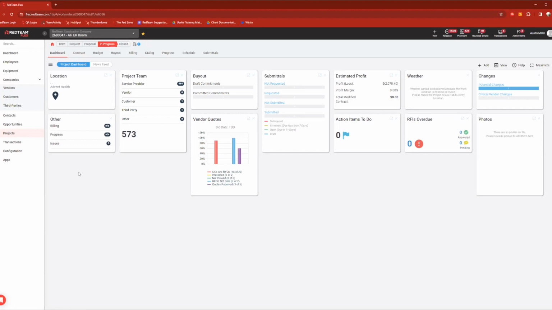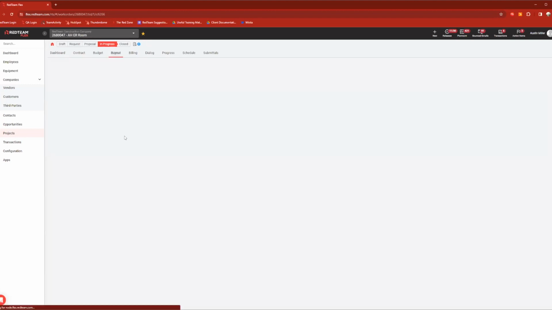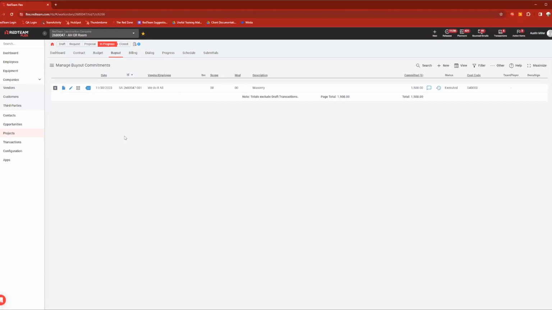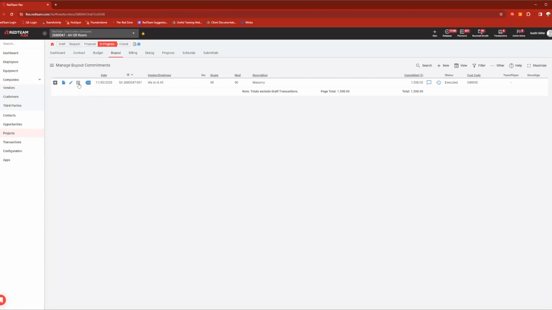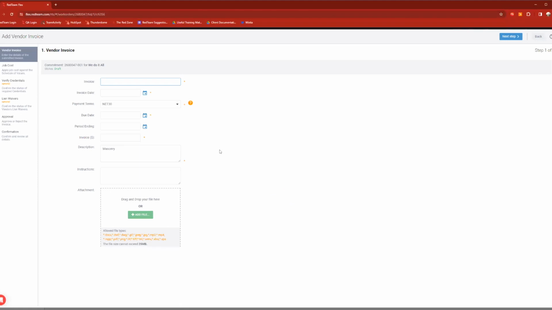So we have a subcontract with one of our vendors. Let me go ahead and go to the buyout tab, and they sent us an invoice. I want to get that entered in, so I'm going to go to the tools icon of that commitment, and we're going to click create vendor invoice. First thing it's going to ask me for is the invoice number.